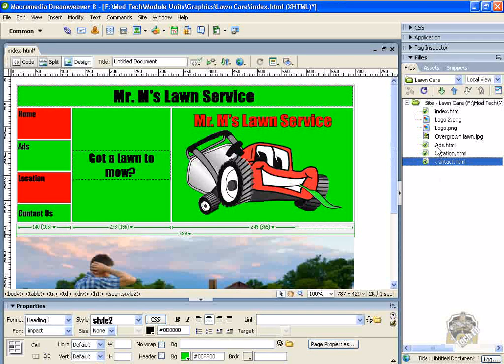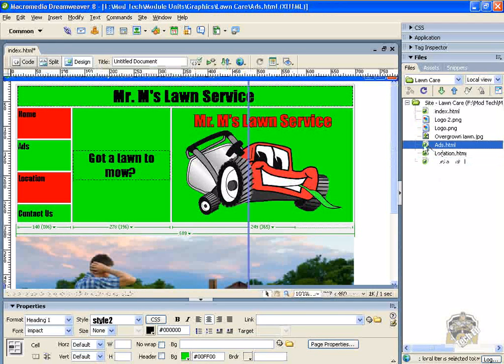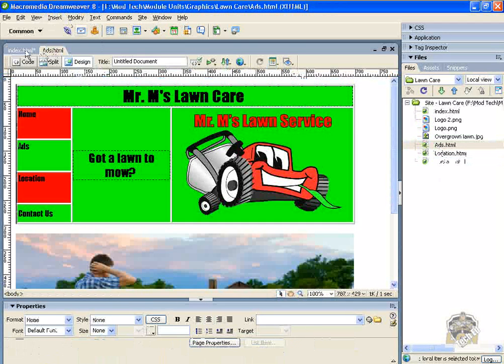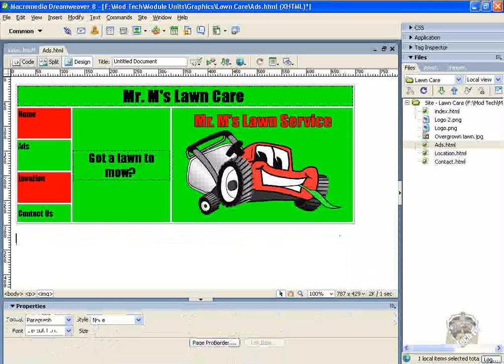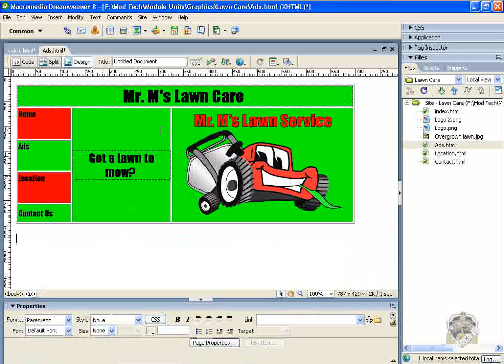So then I'm going to double click on ads, and you'll see it'll pop up here. There's the index and there's the ads. In the upper left hand corner, there's a tab here. I wanted a total duplicate, but I'm going to change that page up. So I'm going to take this picture off the bottom. I'm going to leave this title bar here. This is going to be my main title bar, even though it's pretty big. And I'm just going to throw in a picture of the advertisement that we made earlier in Photoshop.